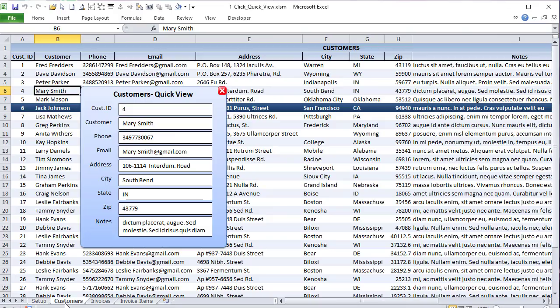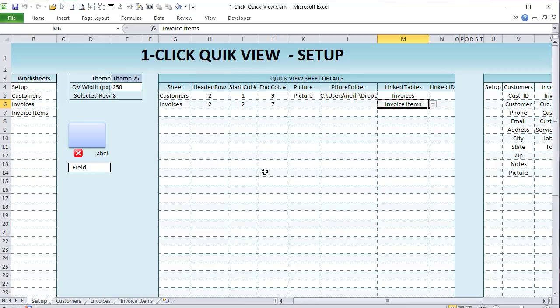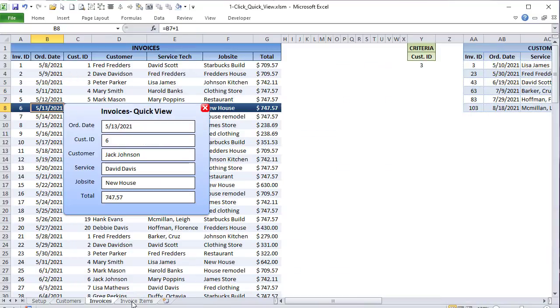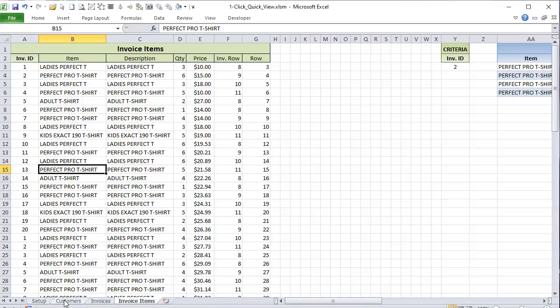So I'm going to show you how to do all this with a single macro. So it's going to be really, really great. So we'll put those back on customer ID and we'll put those back on linked ID. So let's go over this with you. We have just a setup screen, a customer list, an invoice list, and an invoice item list. So it's very, very simple.